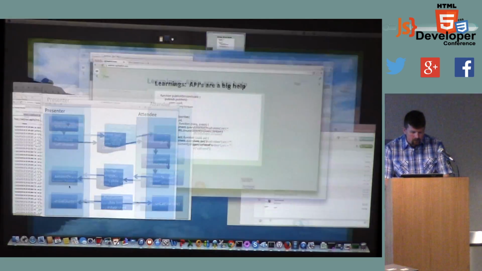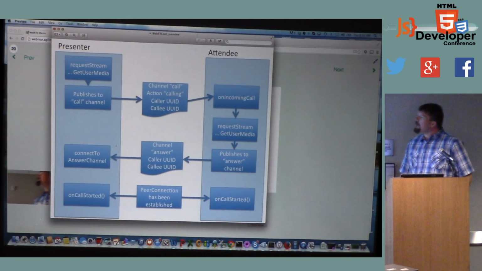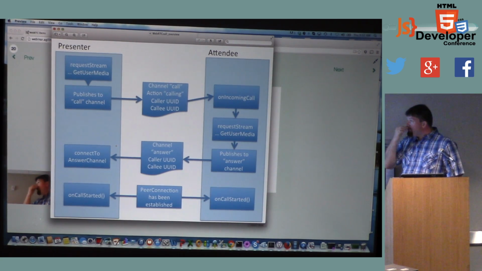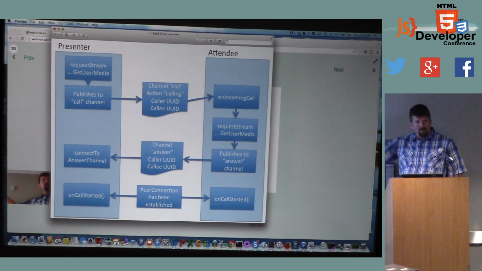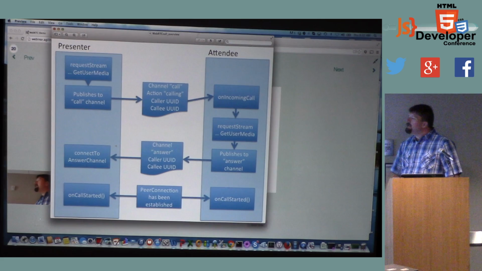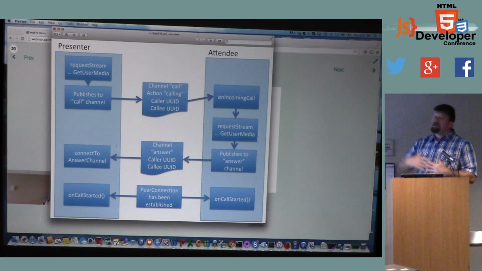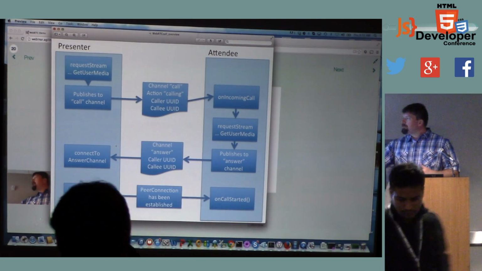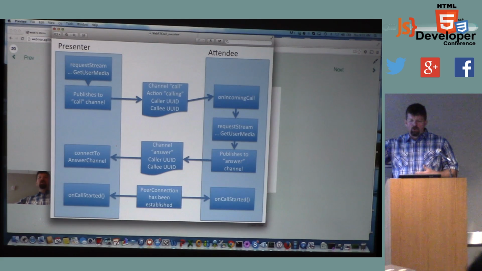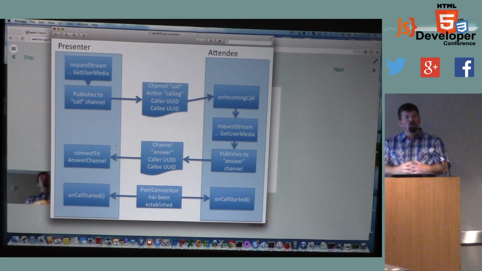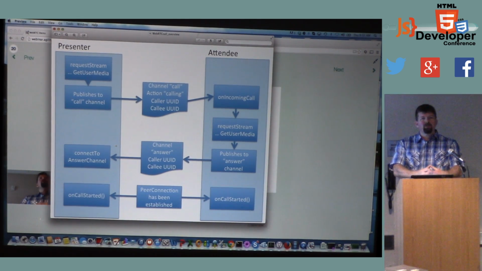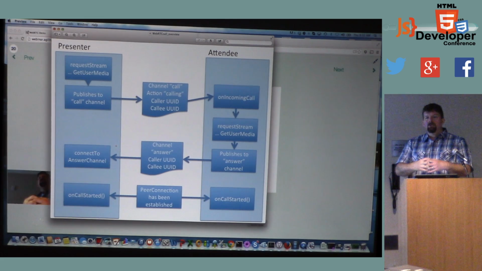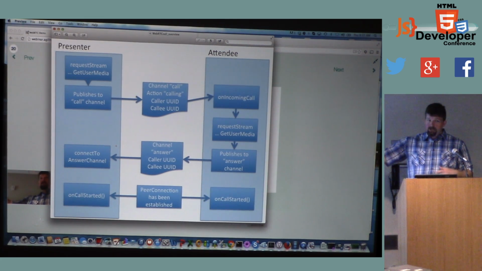And I have a separate little diagram here that kind of shows how it works for them in this application, the way we've implemented it. On the presenter side, when I click on someone's comment in this application, it does that get user media call to request my local video stream. Assuming that's successful, then it's going to publish what is basically just a text message.